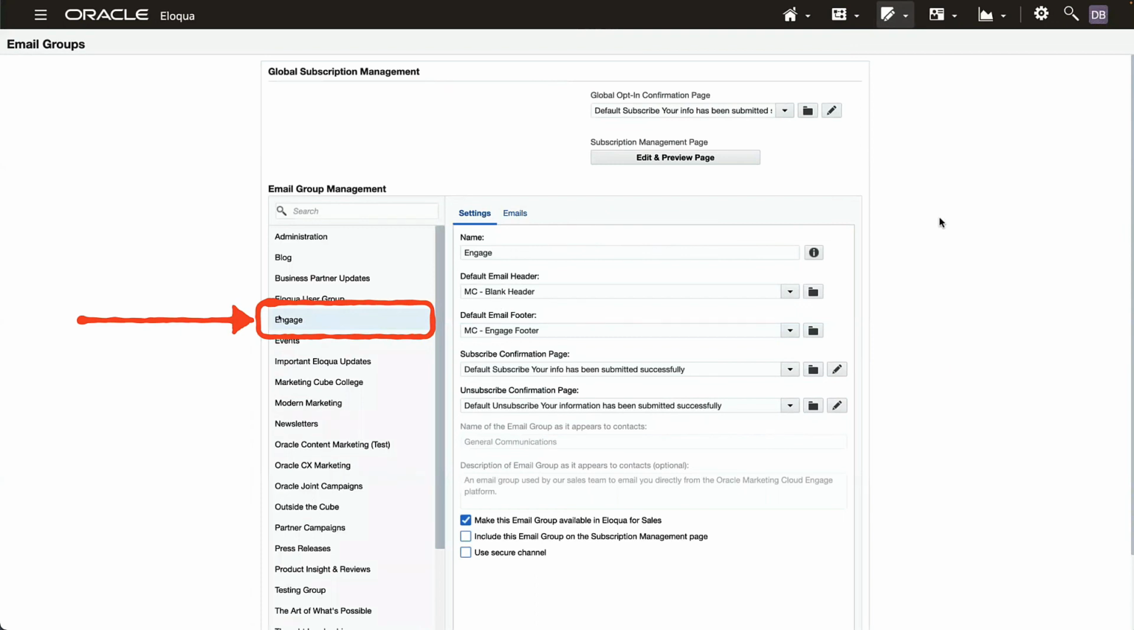So we've created an email group called Engage, probably not the most original name, but that's okay. And then what you need to do in order to expose it within the sales tool, specifically within Engage, you need to tick this box. So make this email group available in Eloqua for sales. I'm not sure why we don't call it the same thing, but anyway, Eloqua for sales is Engage. Same thing. Okay, so that's how you control what becomes visible within Eloqua, within Engage.